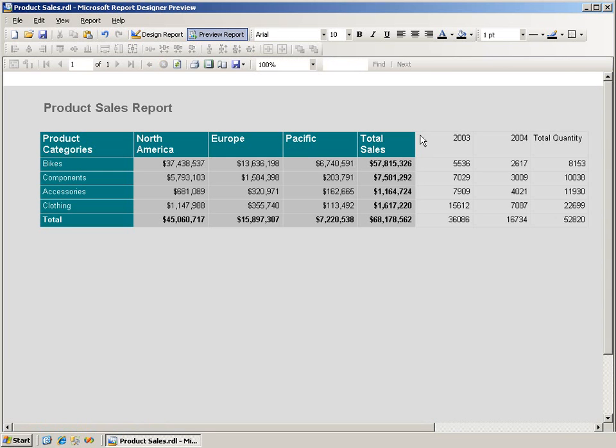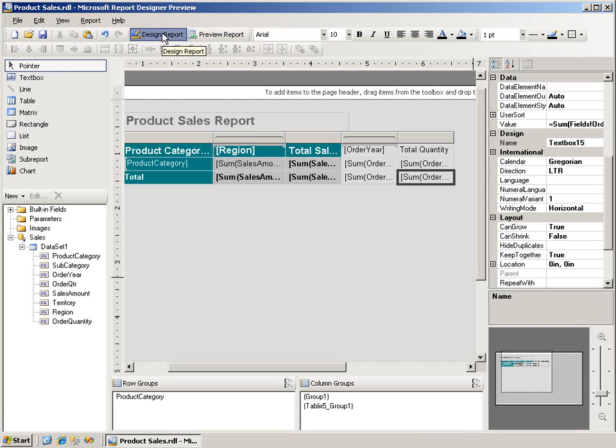Now notice in the new columns that we've added, we are getting the data, but the formatting's not the same. And maybe we want to do something with the name of the report as well. So let's go back to the report designer and see what we can do to make some changes.